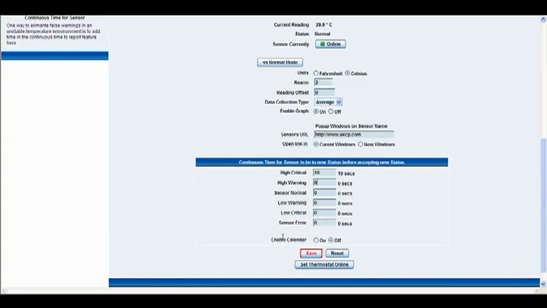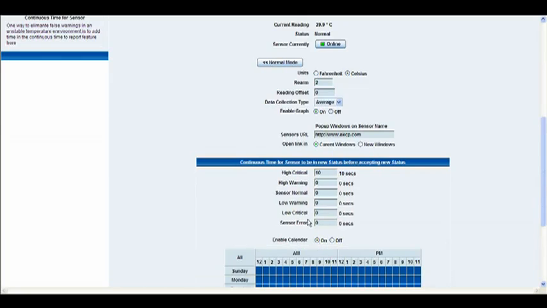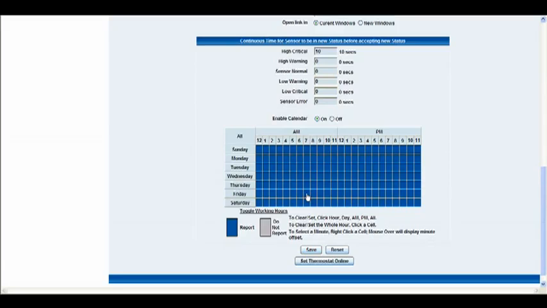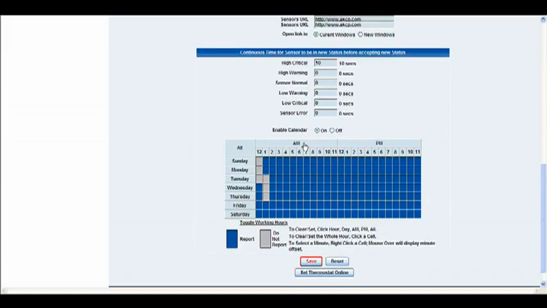Below that you have the enable calendar option. Now if we go ahead and click on, you'll see that it brings up a calendar option below, and this is quite a useful tool. You can actually set the hours in the day and the days in the week in which you would like your sensor to be active or inactive, and you can just click around in these blue boxes and they turn to grey, and you can see that the blue stands for report and the grey stands for do not report. And that's essentially all the advanced options that you have there.